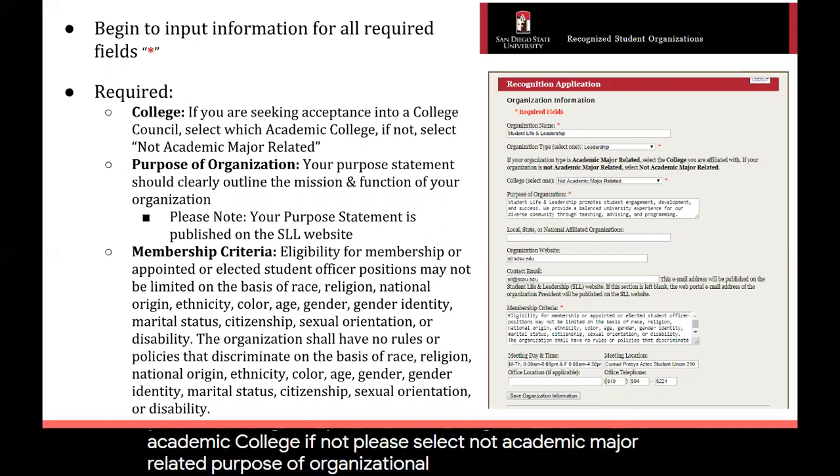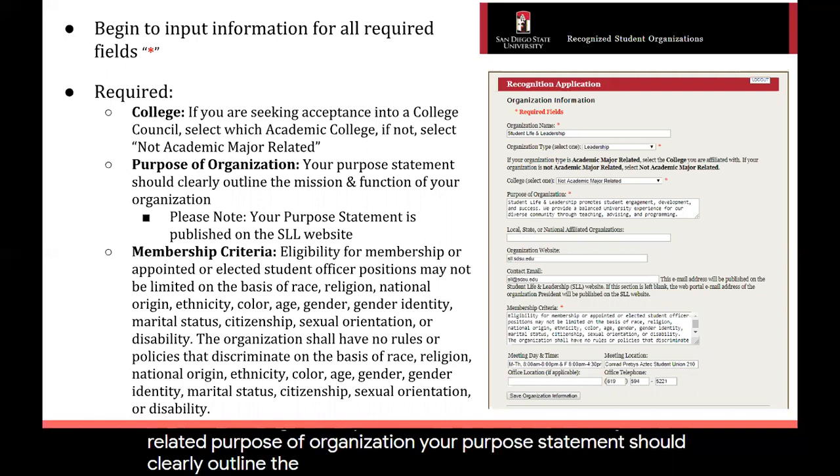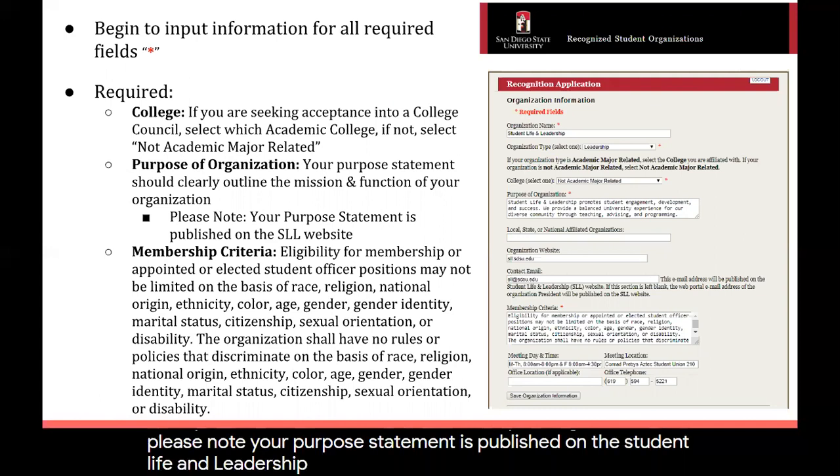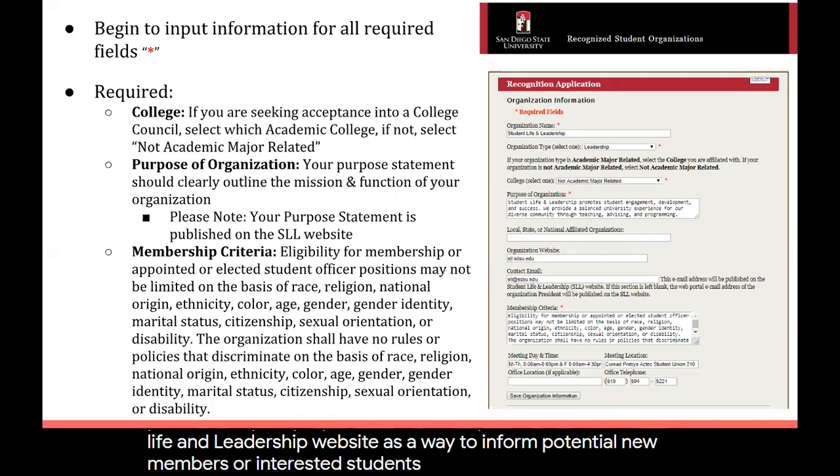Purpose of organization. Your purpose statement should clearly outline the mission and function of your organization. Please note, your purpose statement is published on the Student Life and Leadership website as a way to inform potential new members or interested students regarding what your organization is about.